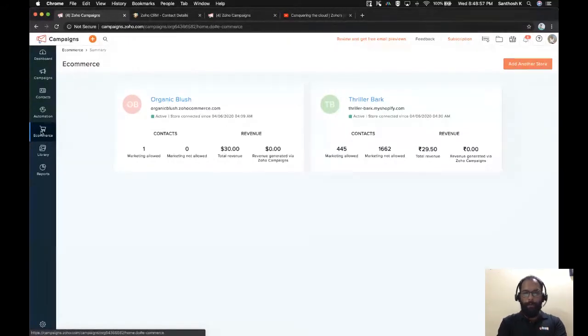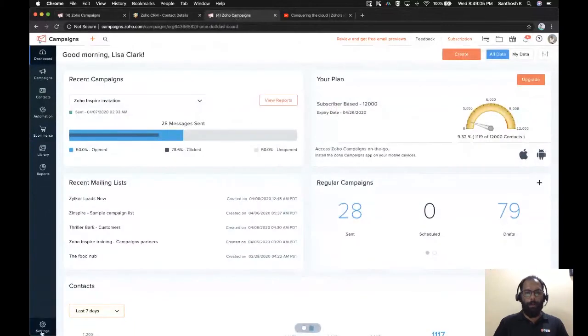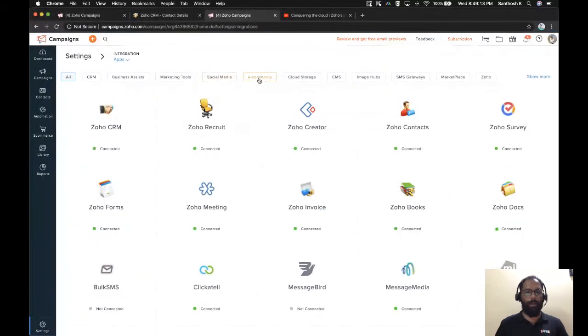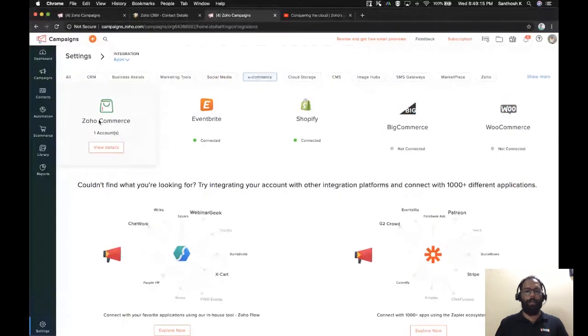Unfortunately, right now we don't have Magento integration with Zoho Campaigns, but it is on our roadmap. The direct integrations we have right now are found if you click on Settings, under Integration, click on Apps. Under e-commerce, we have integration with Zoho Commerce, Eventbrite, Shopify, BigCommerce, and WooCommerce. Next comes Magento, which is on the roadmap.